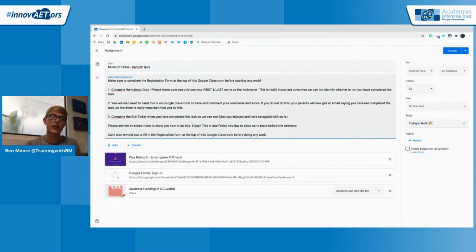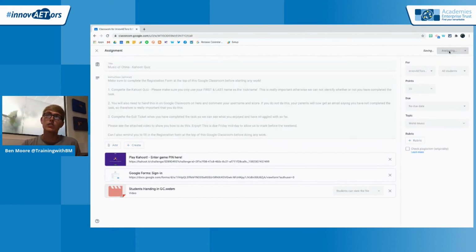If you're going to use this with year 8 rather than year 7, you might want to change the Kahoot quiz and make it a bit more difficult for them, just as an example. And you can do that in here without affecting the original. You have all the same things over here, like your points value, due date and time, and your topic. So I'm just going to go back to world music on that. And then again, click assign.